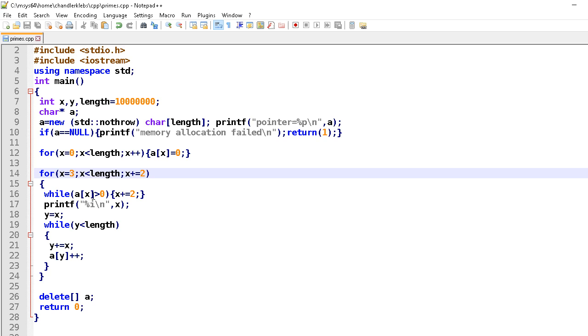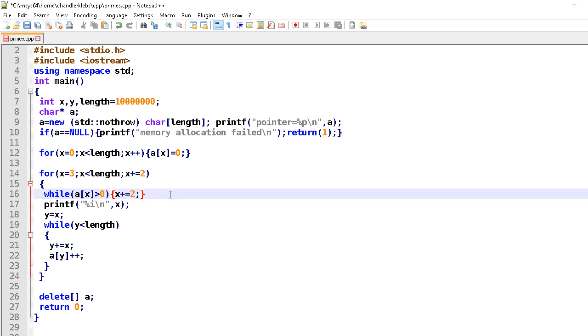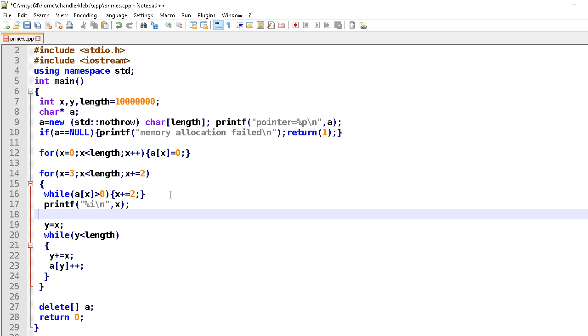I could add an and symbol there and check x, but actually I have an idea. I'm going to leave that loop as is and add a little bit of extra code. If x is greater than or equal to length, then it will break.